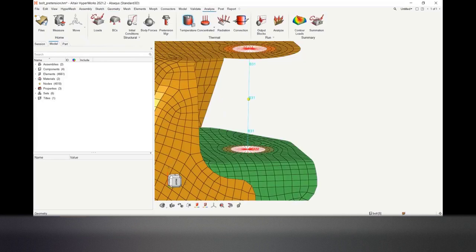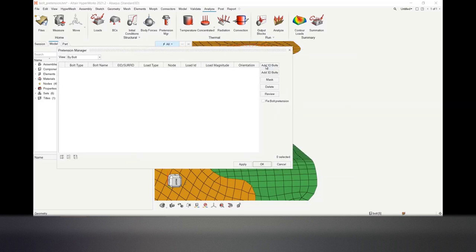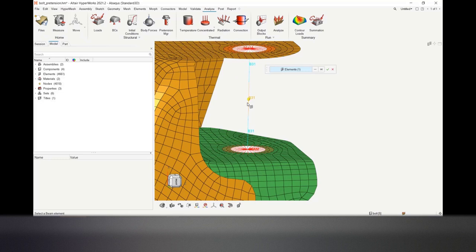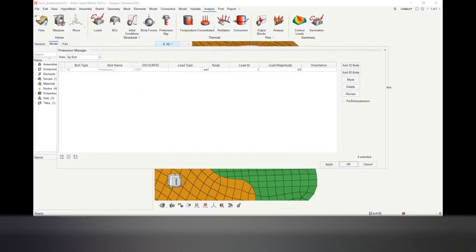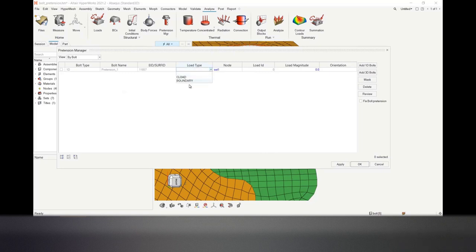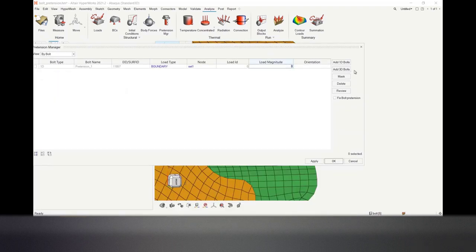Again, we just head over to Analyze, go to the same Pretension Manager, and of course this time we have 1D elements. We'll make a 1D bolt. Then the process here is pretty much the same. Let's say I want to do a boundary here. That set has already been created. This set just refers to this node.